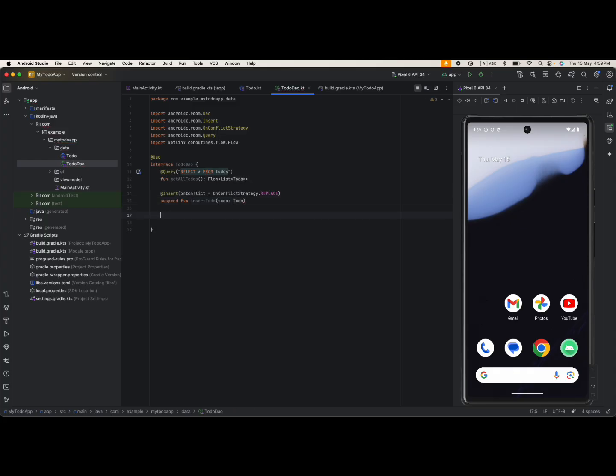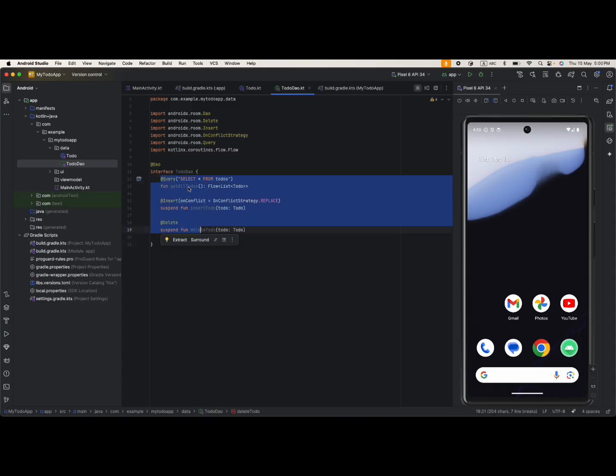And the third one we just say Delete, and in the delete we also create one suspend function, and we say deleteToDo, and we require the same parameter, ToDo. So we create three functions. The first function is getting everything from the table and returning it to wherever we require the data. The second one is insert, and it will also do the replace, the update thing, and the third one is deleteToDo.